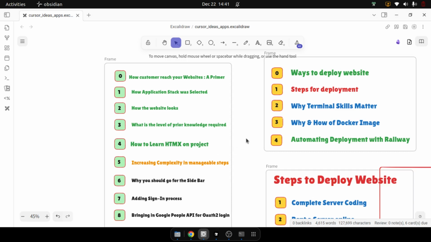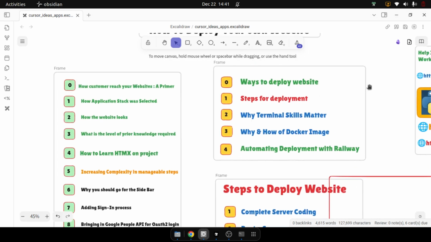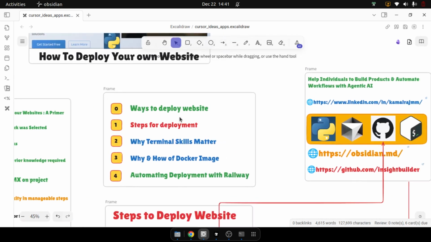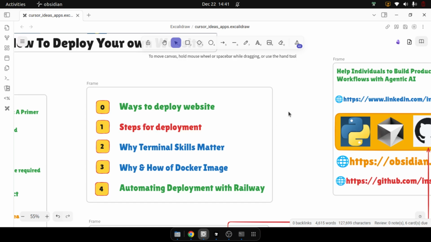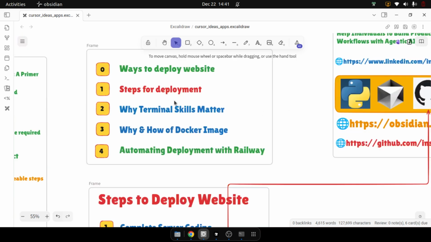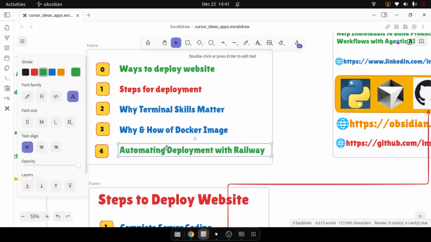In this discussion, we are going to discuss the ways to deploy a website or a web server. We will dive into the steps for deployment, why the terminal skills matter, meaning why you should be comfortable using the terminal, the why and how of the Docker image, and finally the easiest part, automating the deployment with Railway.